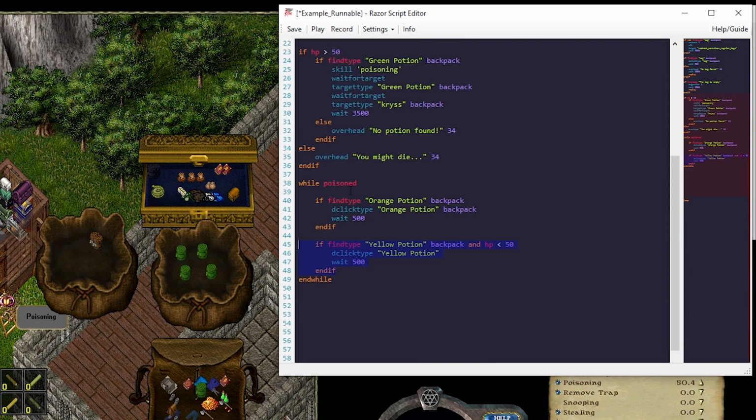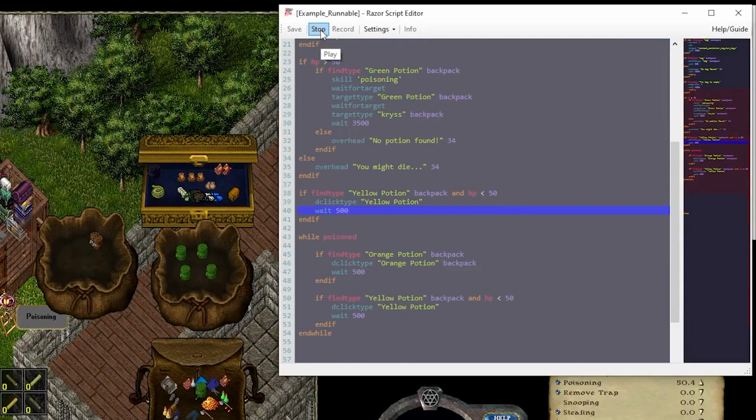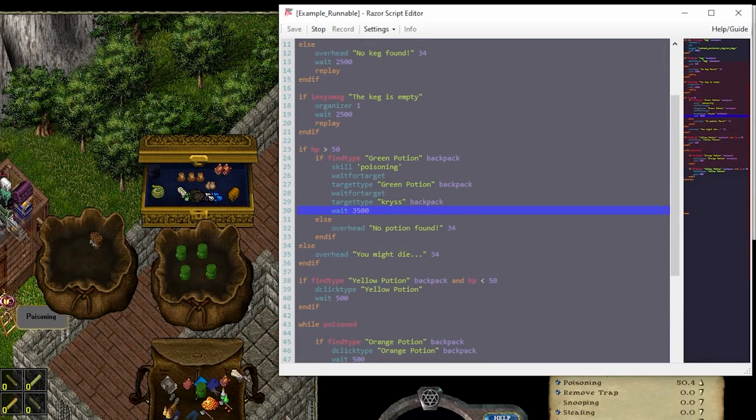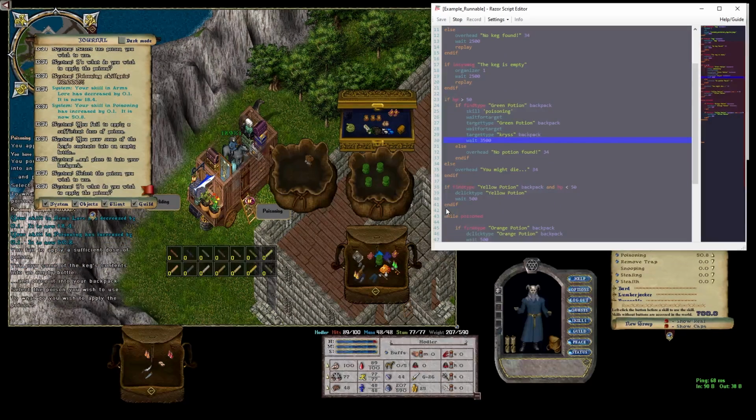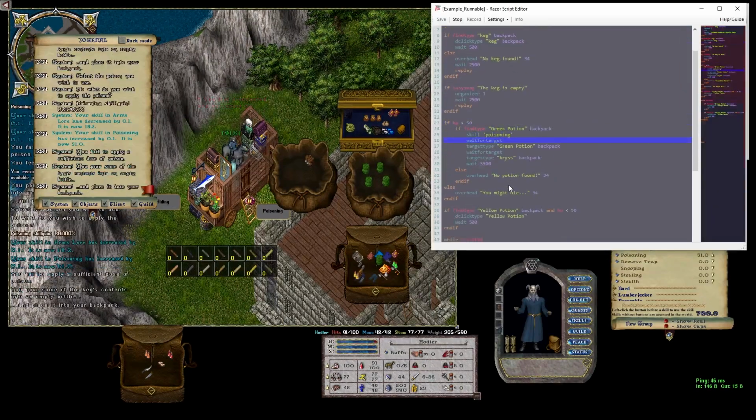We can also add this check at the very top just to say, hey, are we below 50 and we have a yellow potion? Drink it. Play. I correctly drank a potion there. Be able to apply the potion. Poison. All right, I'm going to let this run, and let's see if we get poisoned again and if it saves us. I'm going to cheat, and I'm going to drink a poison potion. And it worked. It drank the cure.